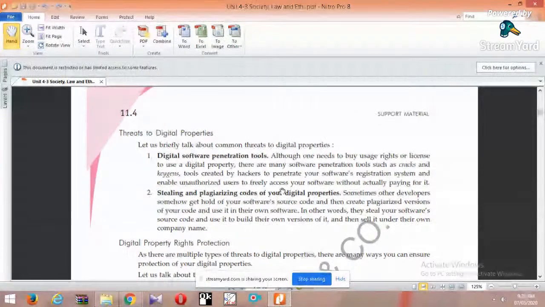Next, stealing and plagiarizing codes of your digital property. What does it mean? This basically happens in the software industry. When one developer creates some code or software, then the source code is delivered in an illegal way, and the actual creation of the owner is hampered. So that comes under stealing and plagiarizing. Plagiarizing means stealing someone's creation.